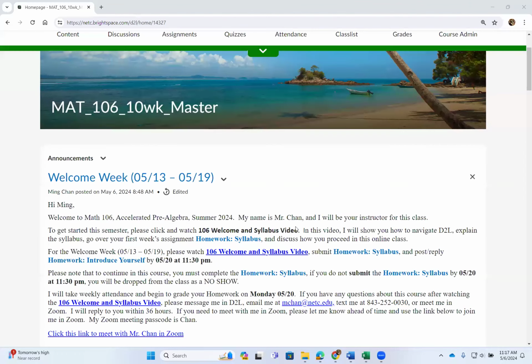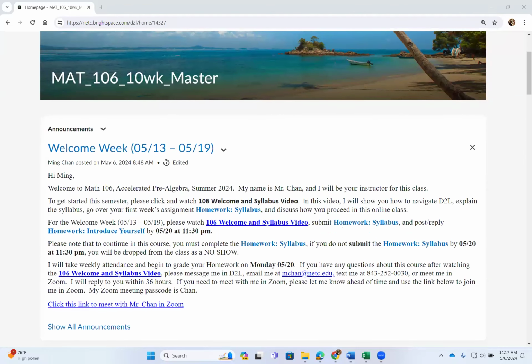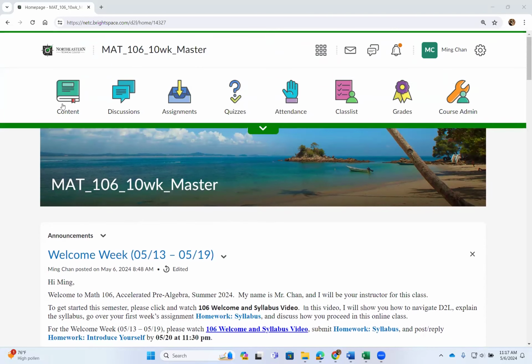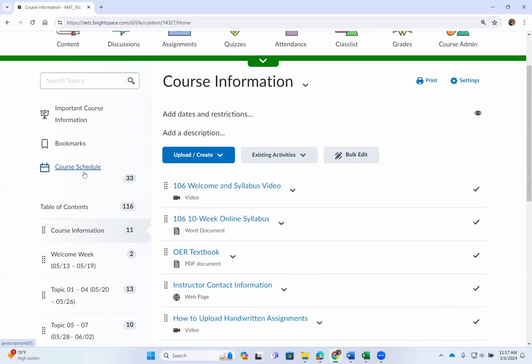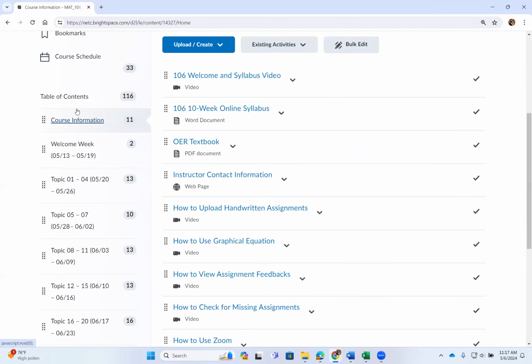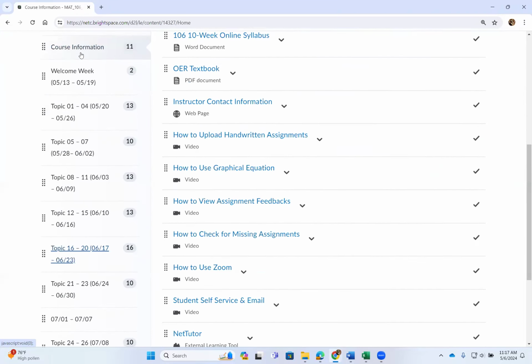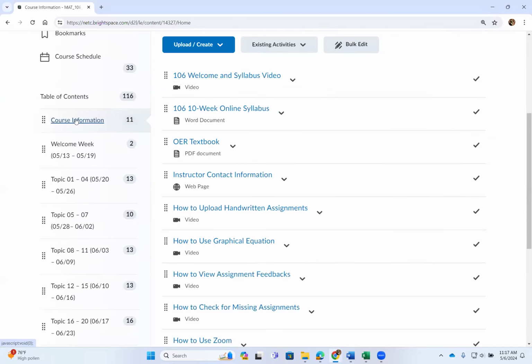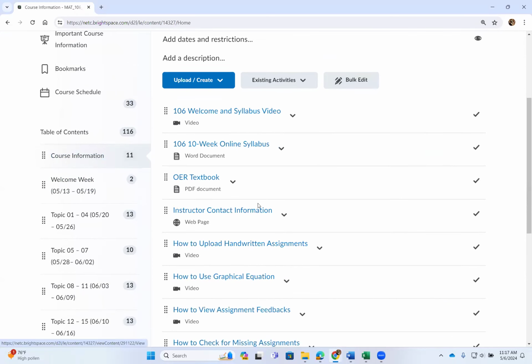Okay, so when you log into our class, this is your announcement page. Every week I will post one announcement. To access our class, on the widget at the top, click on content. And under the table of contents on the left side, it lays out your entire semester. We will come back here and talk about course information in a little bit.